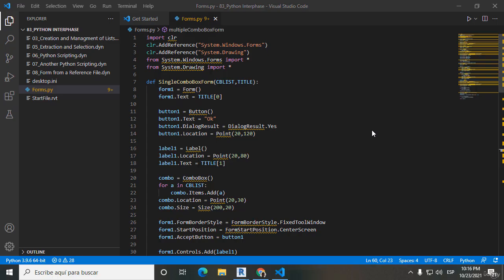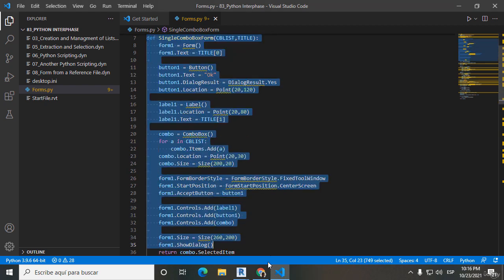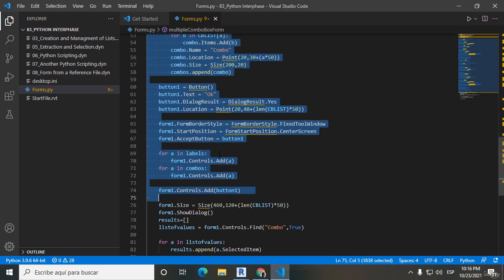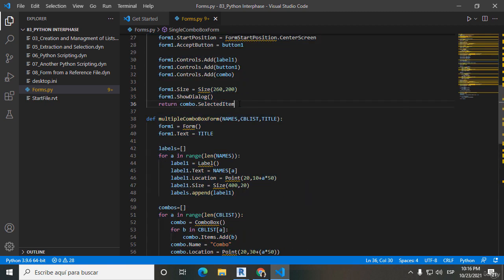Another basic structure that we must have in our repertoire of elements is the use of radio buttons. So let's just create one function of radio buttons. We're going to copy the single combo box form. So you can pause it at any time.